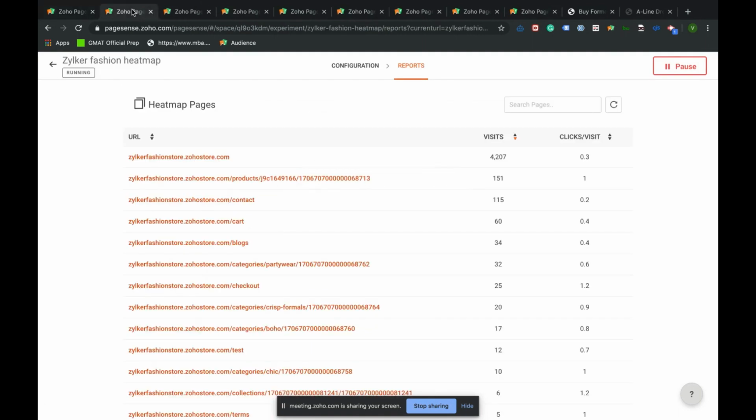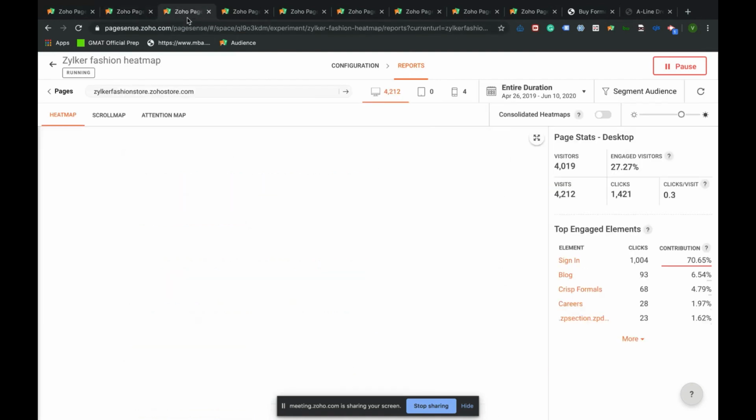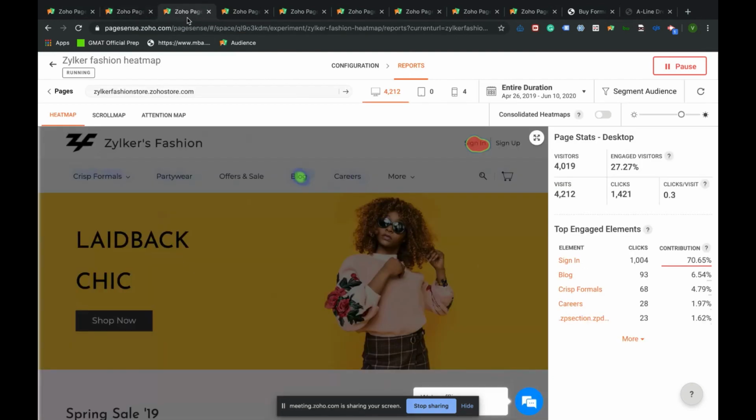And in the reports part, if you're doing it for all the web pages of your website, the URLs would be listed as follows. Based on the visits and the clicks per visit, you would be able to filter them. When it comes to the data, this is the heat maps page that you would land on when you look into the reports for each and every page.